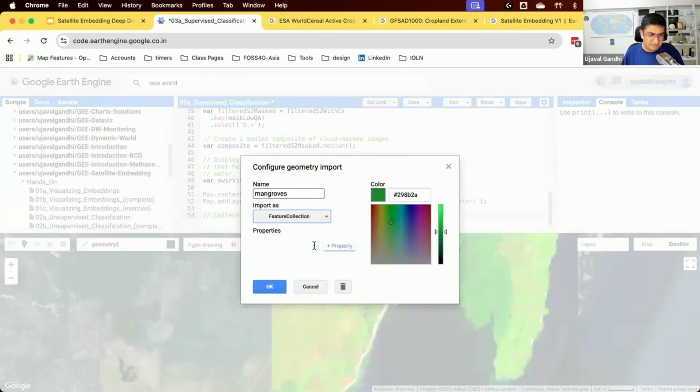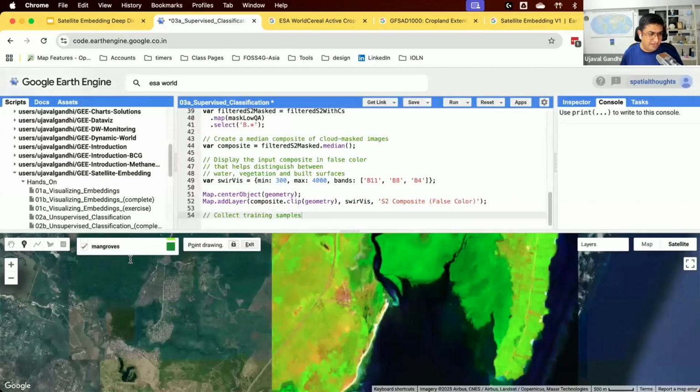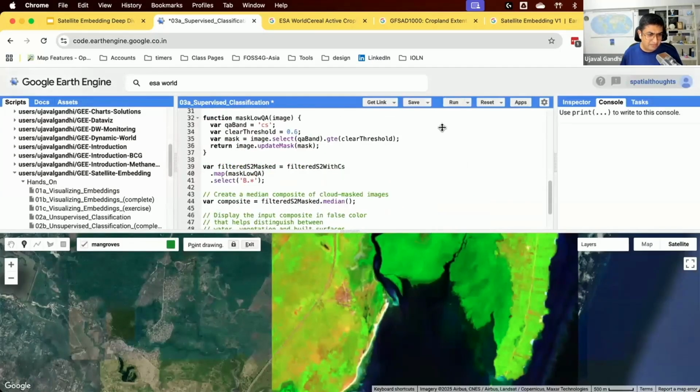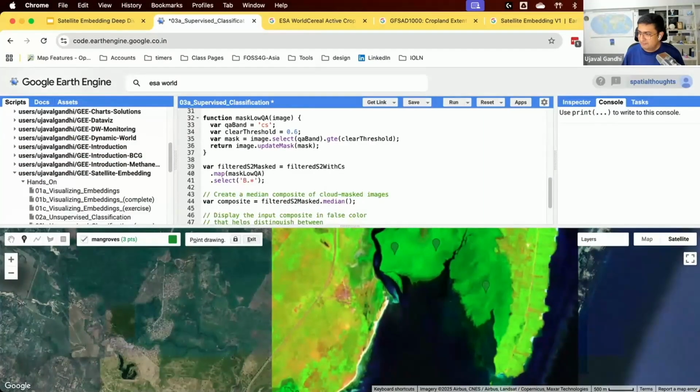We'll turn it into a feature collection. We need to assign a property to hold our class. We'll use land cover as a property name, and we'll say this will be class 1. And now we have this mangroves layer, and I'm going to drop some points on the mangroves here. So I'd say this is a mangrove, this is a mangrove, this is a mangrove. That's it. Okay, so I have a few samples of where there's mangroves.